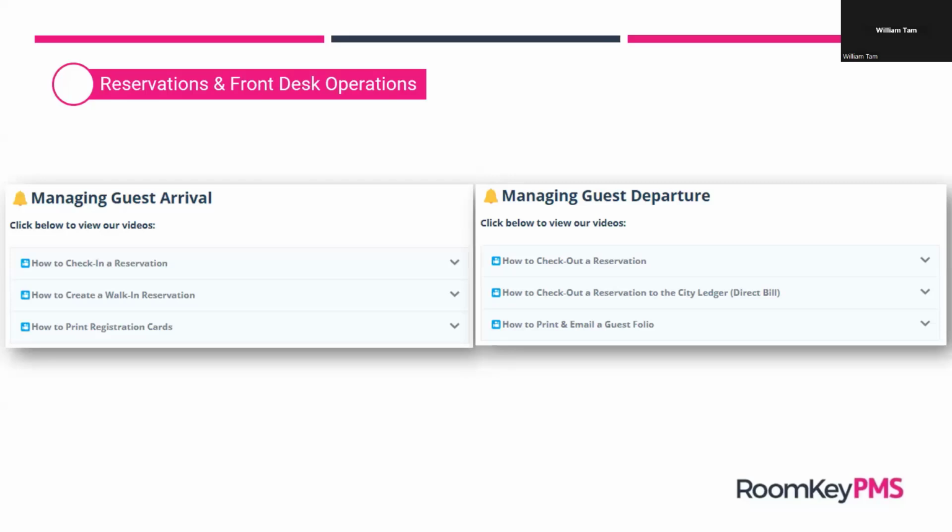Of course, simple functions like checking out a guest, but depending on the type of billing that may be set up for your different types of guests at your property, you may have direct billing, or the reservation charges may be transferred to the city ledger as part of that direct billing process. And we do also like to show how you can print and email a guest folio. If you have your email set up in the RoomKeyPMS database, that can be a helpful way to save paper or printing at the front desk. You can simply email it off to the guest as part of their checkout procedures there.